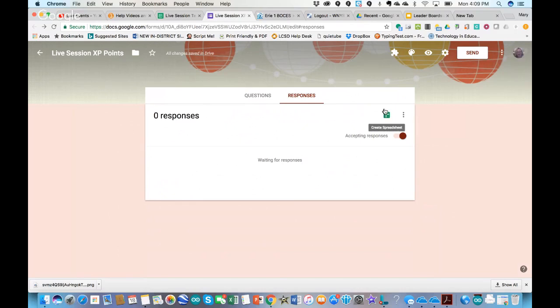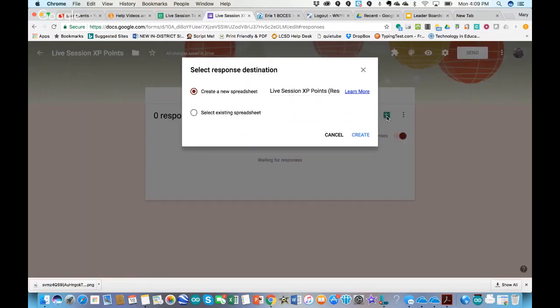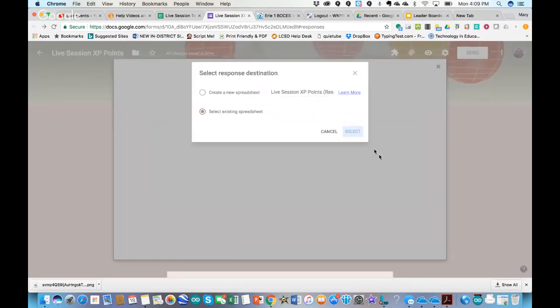So what I'm going to do is click on this green icon. The green is always the spreadsheet, the Google Sheets. So I'm going to click here. And instead of creating a new spreadsheet, select an existing spreadsheet. Okay, so I'm going to click select.